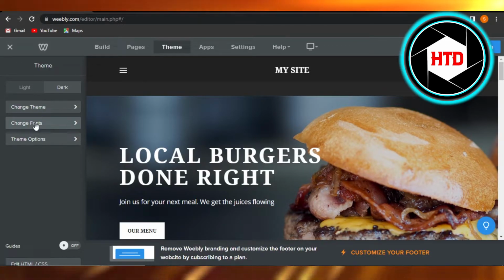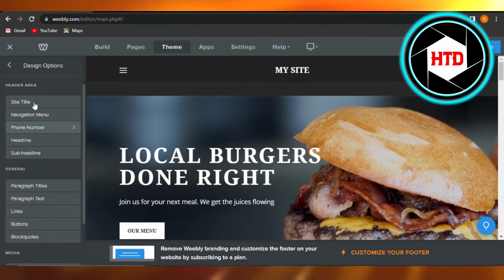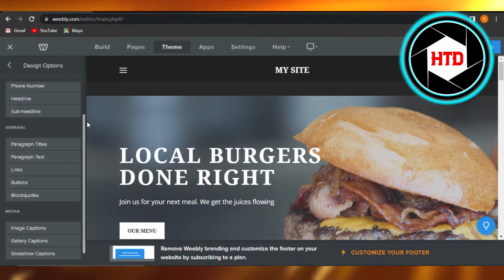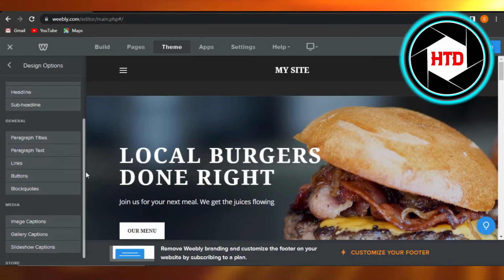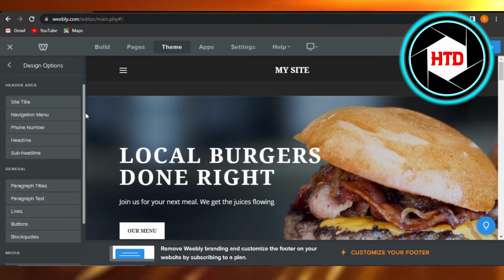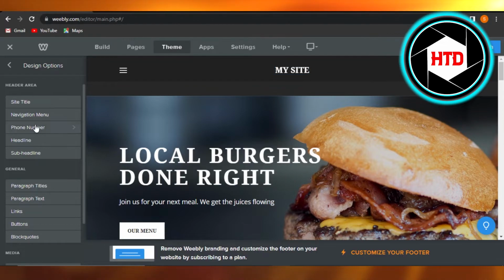Then we have change fonts. It will allow you to change all of the different text that is on your website. We can change our media, we can change our general paragraphs and text. We have headers and titles. You can change everything from here.